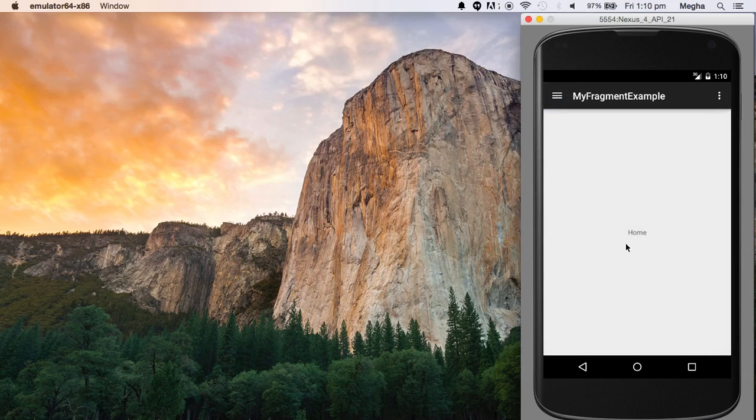But still, if at all you are doing it, try to understand the fragment lifecycle. If not, of course, on Monday I'll give one more recap. But that time we will see the fragment part in detail. We'll have a complex view generated here, and from there we will do it. So that's it for today's hands-on.